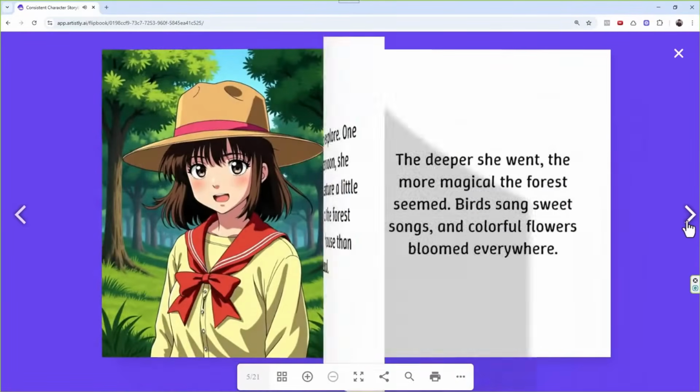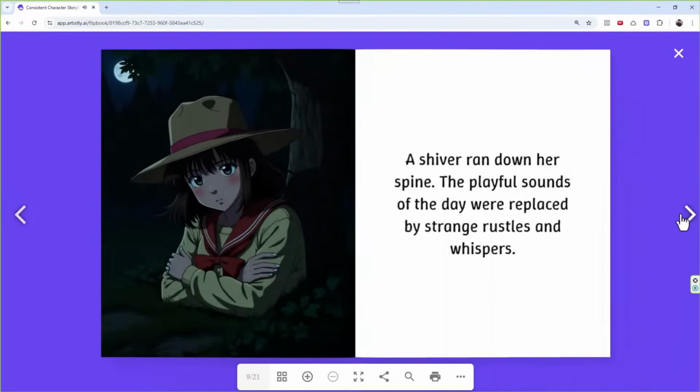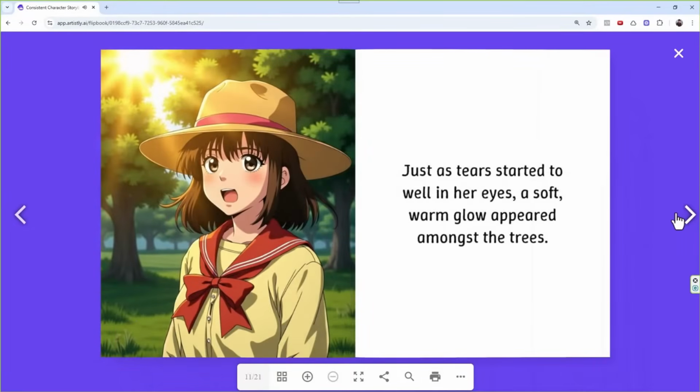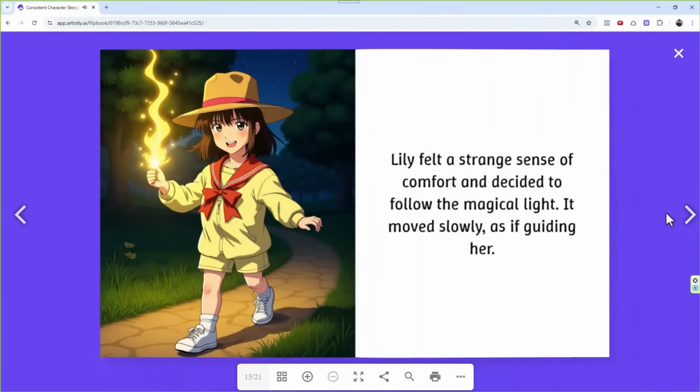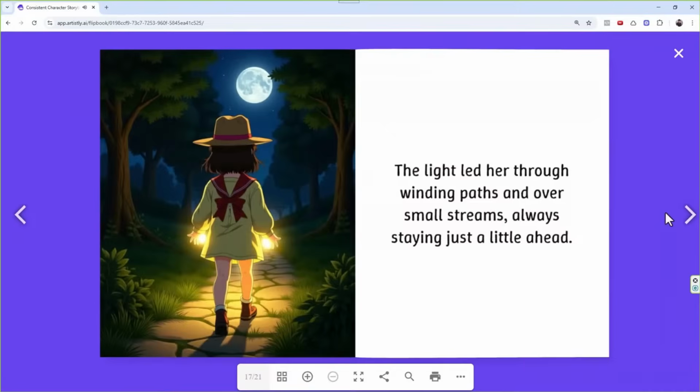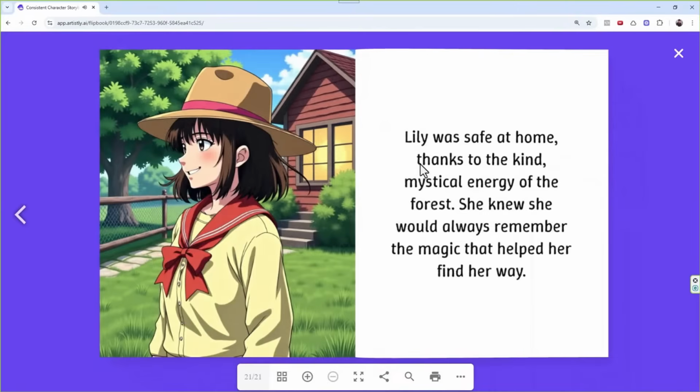Lily loved to explore. The deeper she went, she soon found out that the sun began to set. Shivering, just as the tears started to well, a soft glow came. It danced around, felt strange. The light led her through the winding path. Finally, the mystical energy flickered and faded away, and Lily was safe at home.